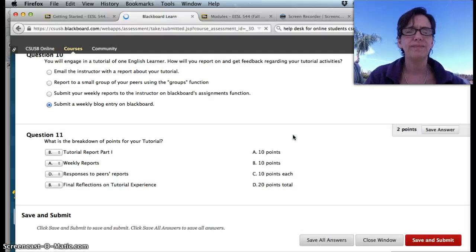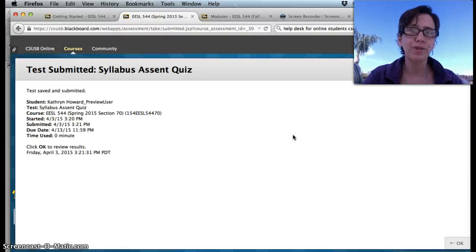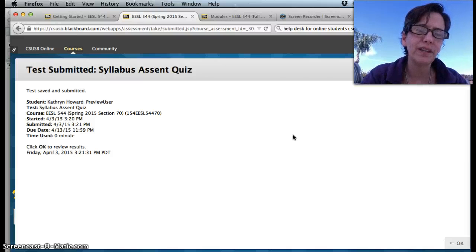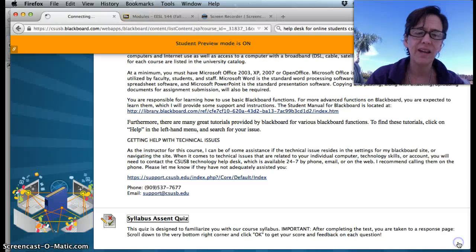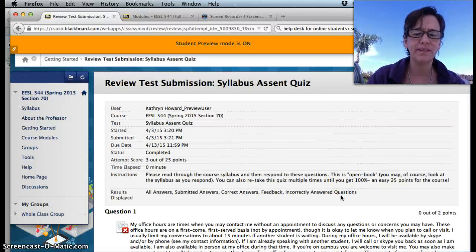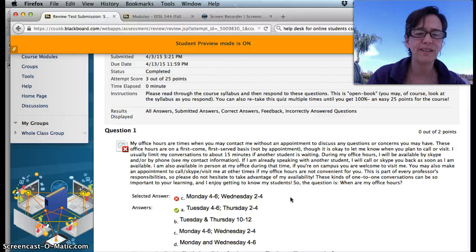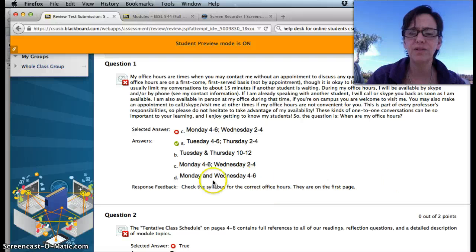Click OK. Now, here's the screen you get once you submit. And this happens with a number of our assignments, especially the reading quizzes. You can go back and see your feedback for that, or see my feedback. So here you go. It says click OK to review results. I'm going to click OK. It shows you your responses, whether they're correct or incorrect. And then it gives you some feedback. Check the syllabus for correct office hours there on the first page, for example.